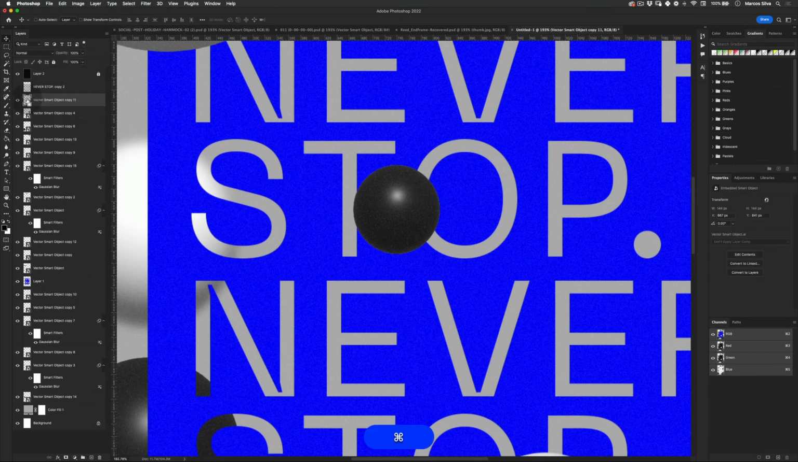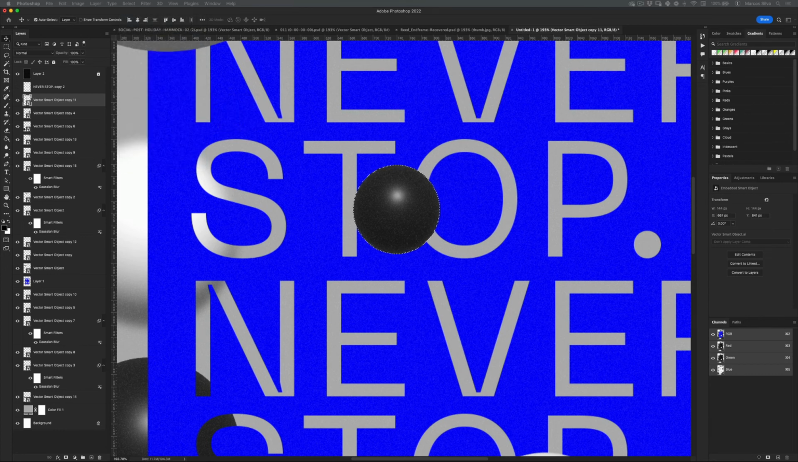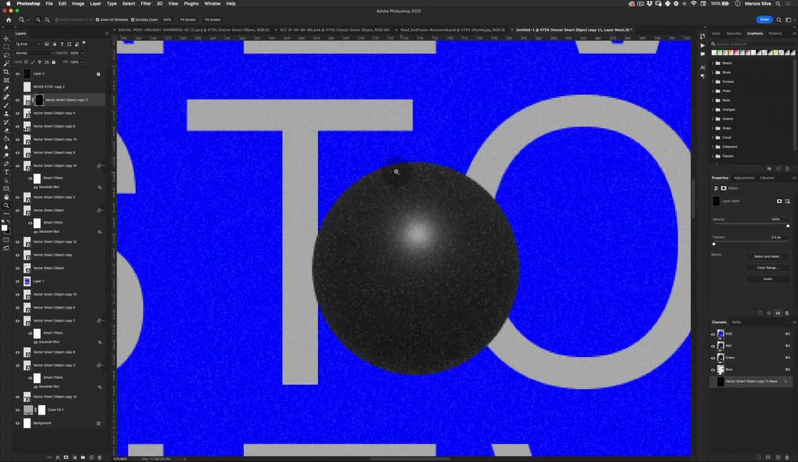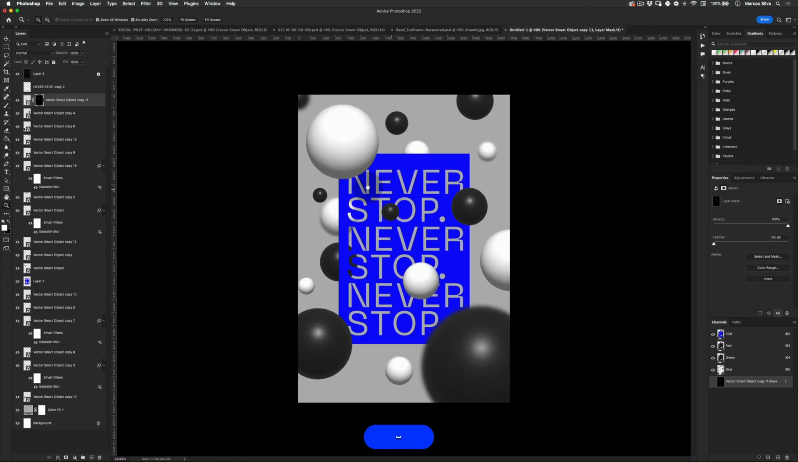The way I normally solve this problem is I select it, use Control or Command, and then I go to the Select menu here, Modify, and then Contract. I contract the selection by 2 pixels and then make a mask. So it's nicely done. There is no white edge anymore. And yeah, this is pretty much it.